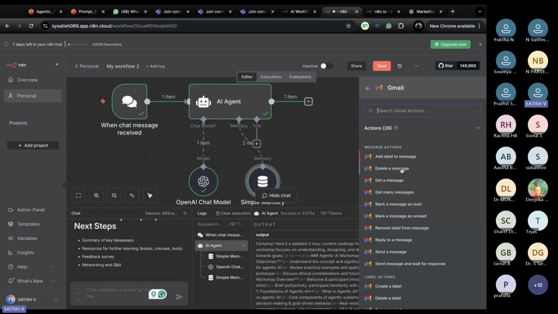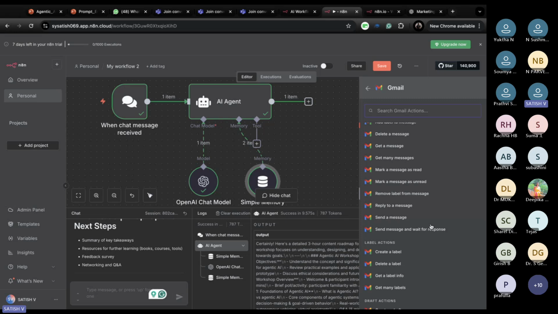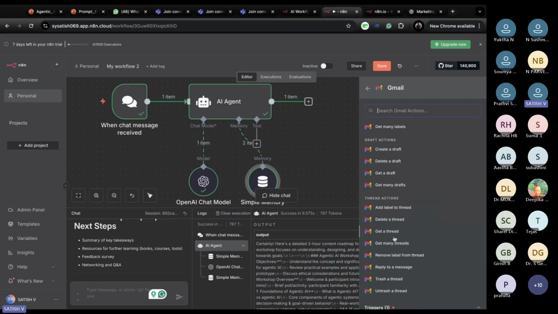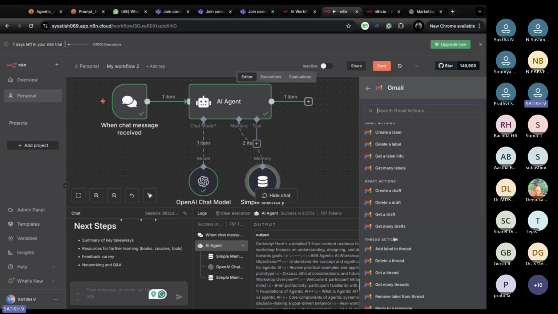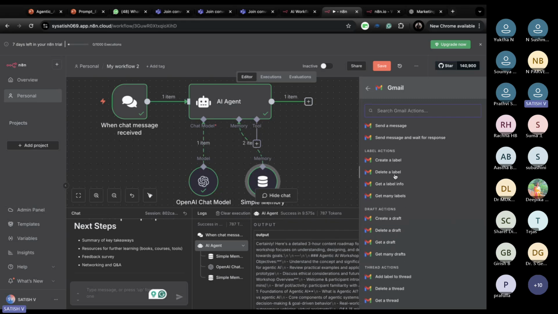Add a label, delete a message, get a message, get many messages, mark a message as read, mark a message as unread, remove labels from message, reply to a message, send message and wait for response also. So once you send a message, it will wait for the response. Based on the response, again it will respond. So these are the different ready to use agents, right? So triggers, basically we call this as triggers.